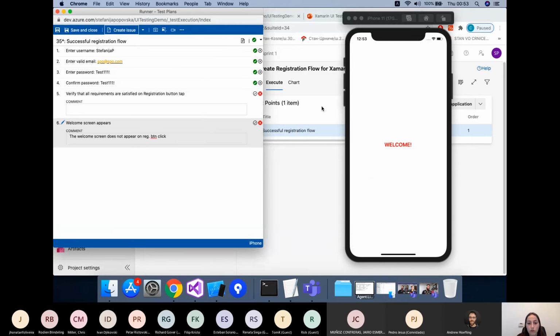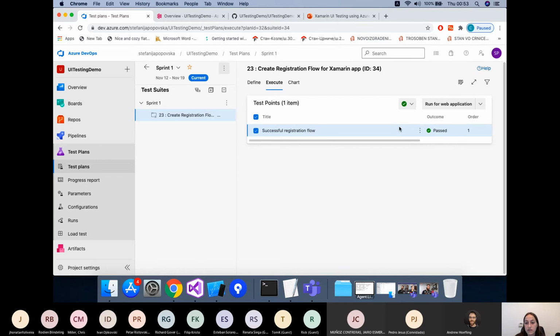I can just close this window. Here I can see that my test case passed. So in a real project, of course, as I said in the beginning, you will have multiple test cases and multiple work items. And basically, with this, we cover the concept of creating manual tests inside Azure DevOps.